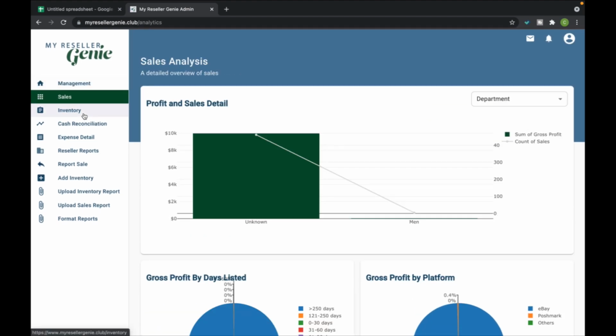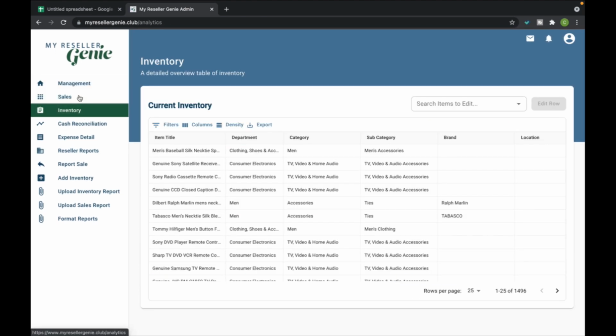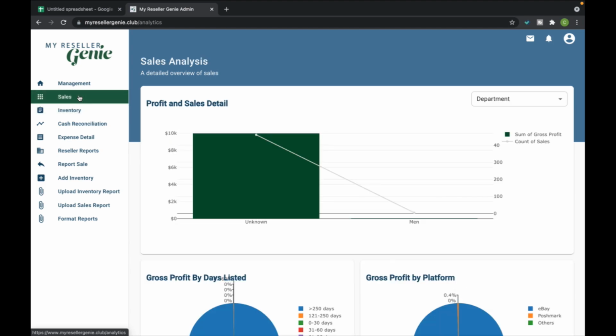You have sales and you have inventory. So very, very easy. I'll link the video below. You can automatically upload eBay, Poshmark, and Mercari. So you can download your sales reports, download your inventory reports, and then upload them into my Reseller Genie automatically. If you have other platforms besides eBay, Poshmark, and Mercari, you can manually add all that stuff. So this works with any platform. Just those three are automatic uploads. The rest of them would be manual.